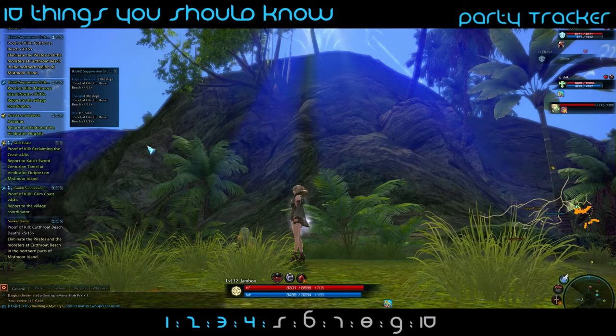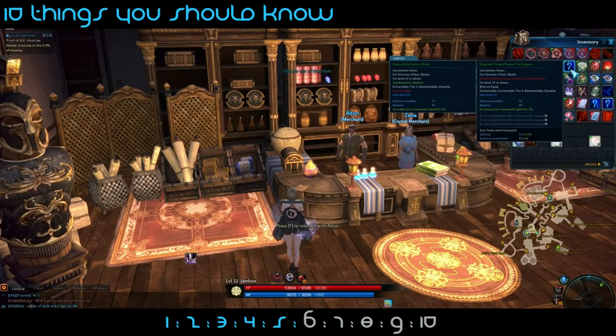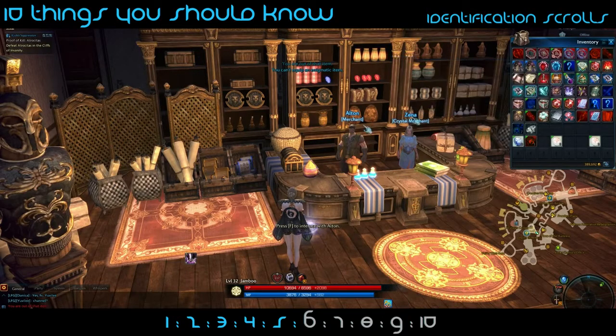Okay, so next in line for number 5, we have enigmatic items and identification scrolls. Personally, I hate these things because you get a new item and you can't use it because you're out in the middle of nowhere with no scrolls. Basically, these are items with a question mark on, so you can't actually equip them and you can't see their bonus stat.